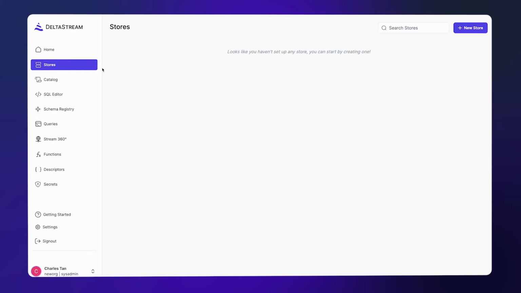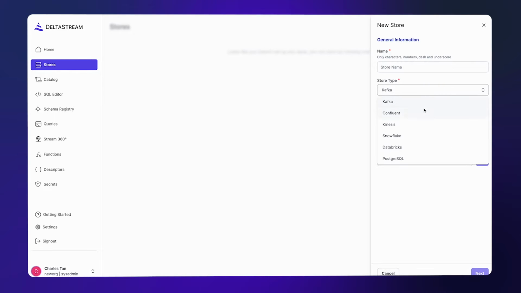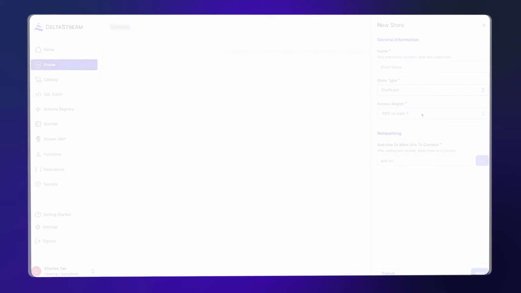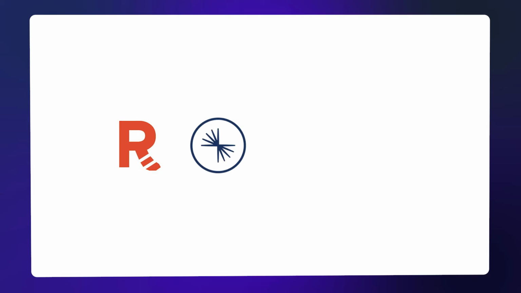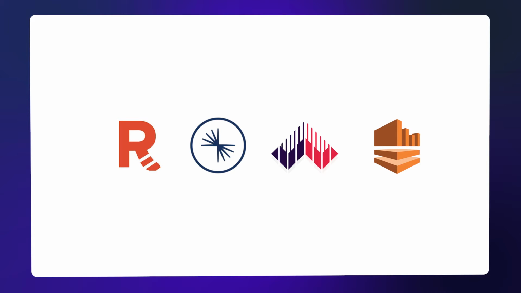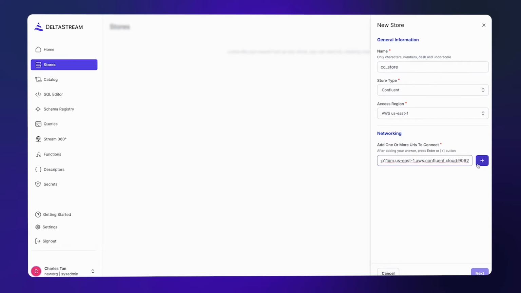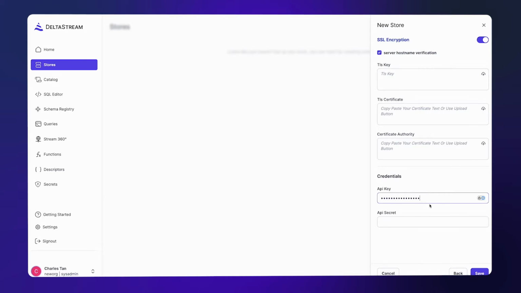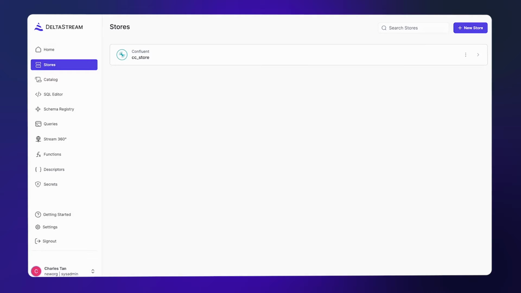The store we'll be using is a Confluent Cloud store, but DeltaStream supports any Kafka-compatible storage system, such as Redpanda, Confluent Cloud, and WarpStream, as well as other store types, such as Kinesis. Once the store is created, we can list and print our Kafka topics containing our source data.